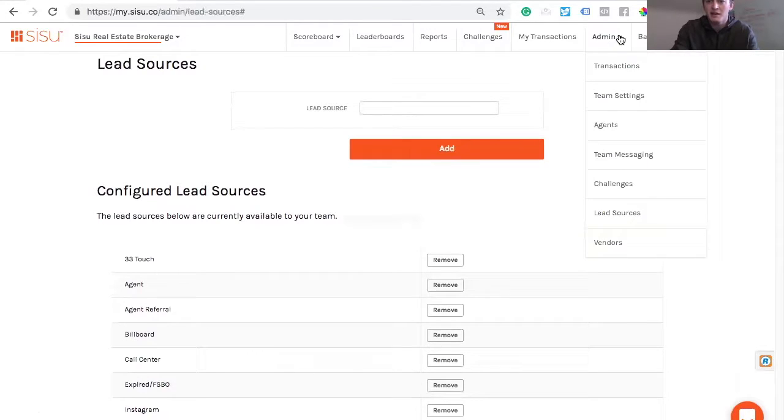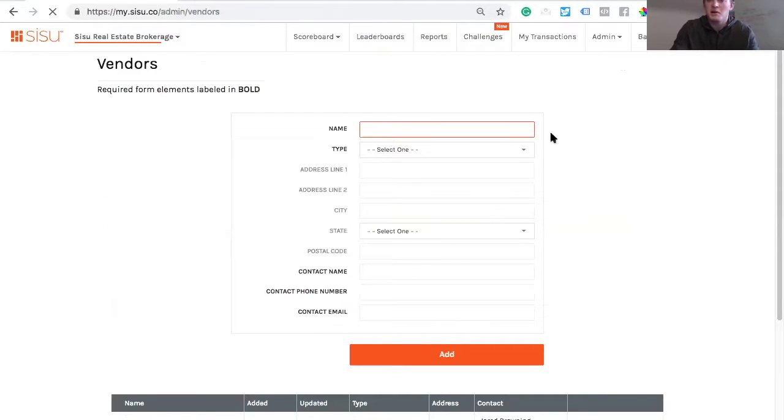And final thing, coming into your vendors. And there's going to be a lot more going on with these vendors.